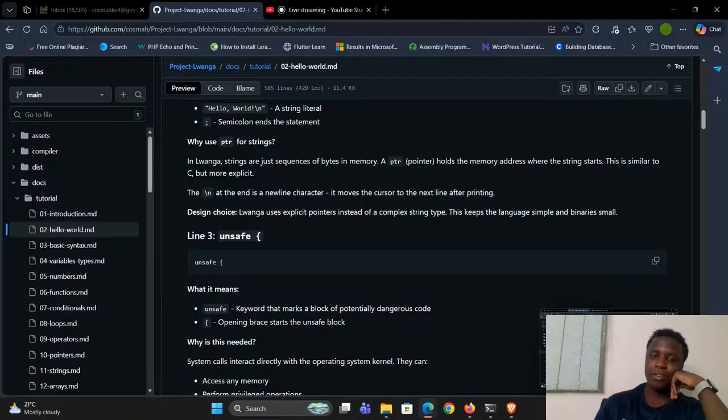The design choice for it: Ranga uses explicit pointers instead of complex string types. This keeps the language simple and builds smaller binaries, because we are looking at simplicity and resource management.